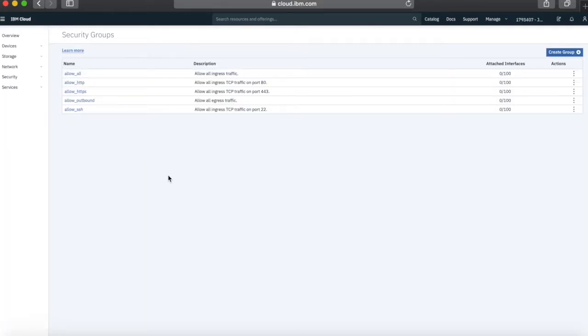This screen shows me the security groups that are currently active on my account. I've not created any security groups myself just yet. These security groups are the 5 which IBM automatically creates within all accounts. So you've got the allow all, which allows all ingress traffic. You've got allow HTTP, which allows ingress on port 80, etc., etc.